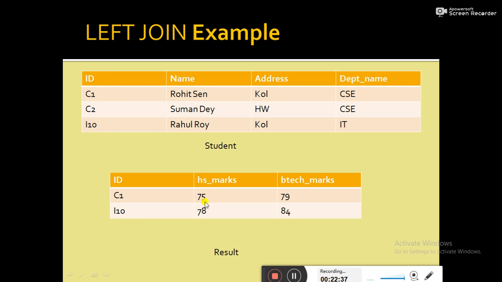If there is a corresponding match in ID in the result section, their result will also be selected. And if the corresponding ID of student is not present in the result section, then the corresponding attribute values of result are set to null. That means the output will be C1 Rohit Sen Kolkata CAC and corresponding marks 75-79. This is the one record.